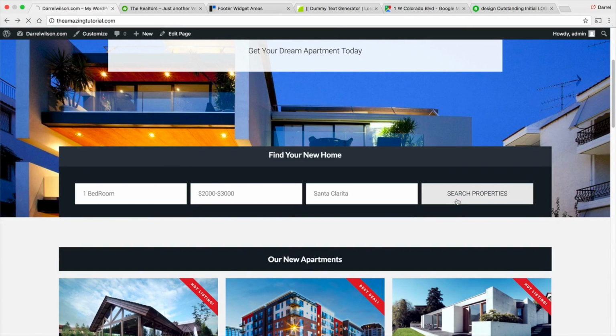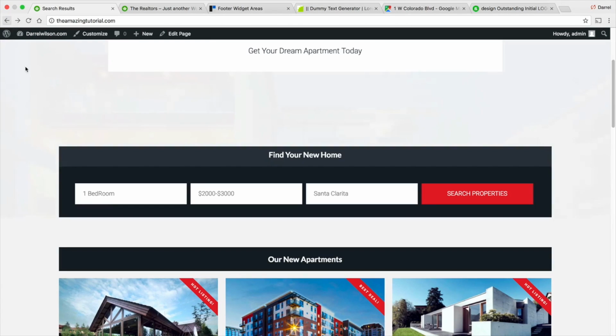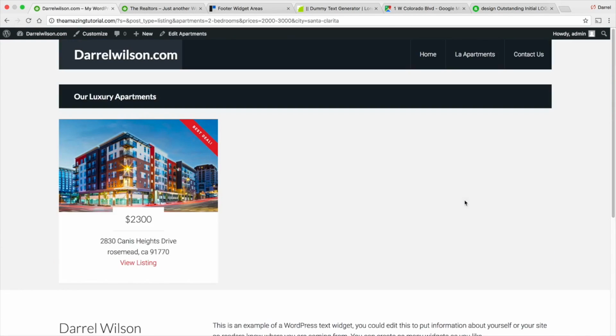You guys remember? I think it was Santa Clarita. Oh, it was a 2-bedroom. We got a 2-bedroom in Santa Clarita. Yep. So right here, our luxury apartments. So whenever you have a listing up here, this is going to show up. So don't forget about that.